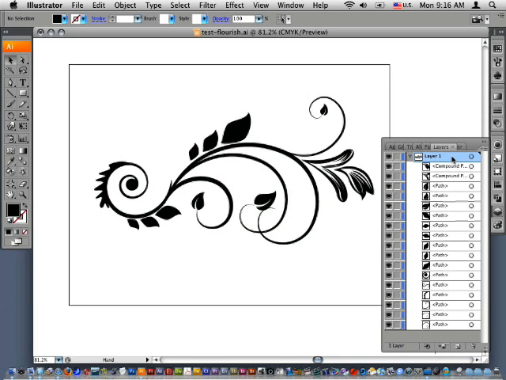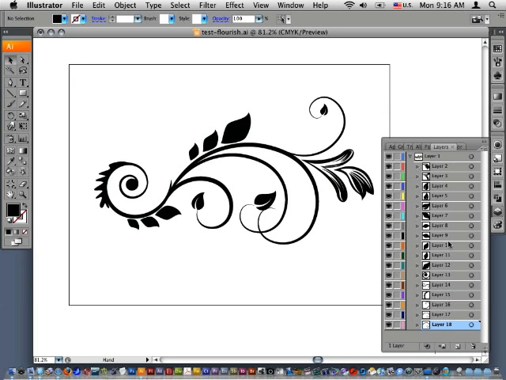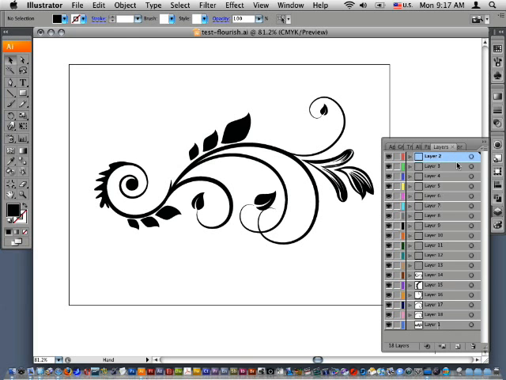So what we need to happen here is for everything to be on its own layer. So let's go to the flyout menu on the corner here and choose Release to Layer Sequence, and that'll pop everything onto its own layer. Now it's still within layer 1, so we need to grab layer 2, hit Shift and select the last one. That'll select everything, and then drag it outside of layer 1. Then we can take layer 1 and throw it away.